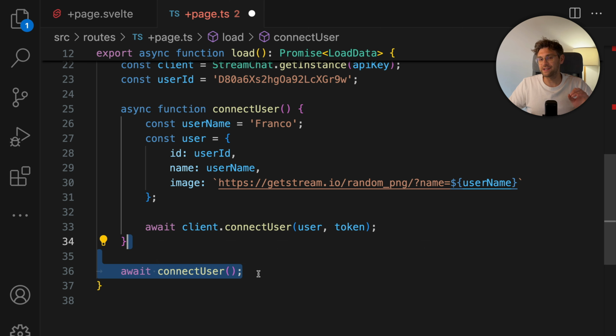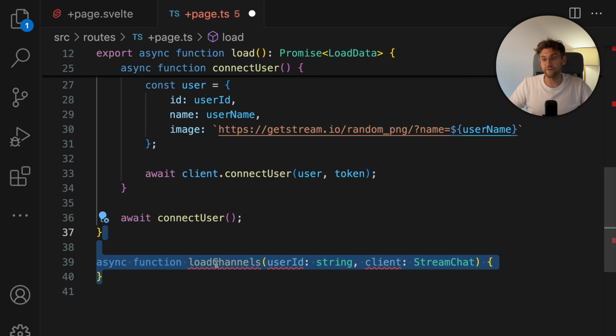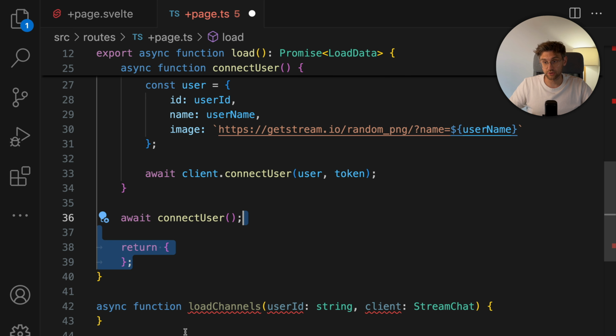And now we are running into the first difference compared to Vue, because what we now want to do is load the channels. And we want to return these channels to the Svelte page. And we can do a really cool trick here, because what we can now do is define a function to load the channels, which we will implement in a second. And now we can return this function to the page. We can do this with this return statement.